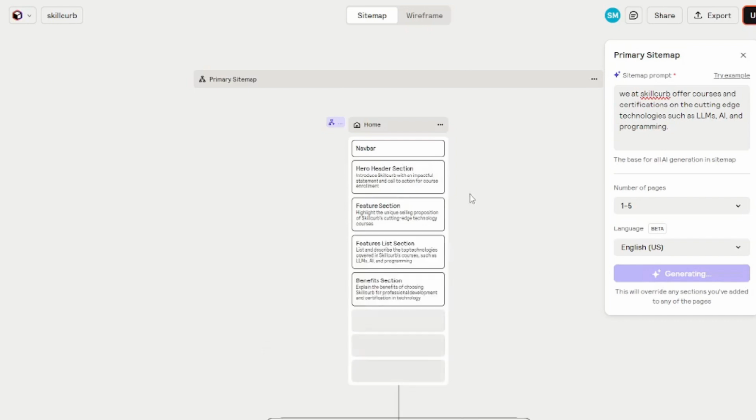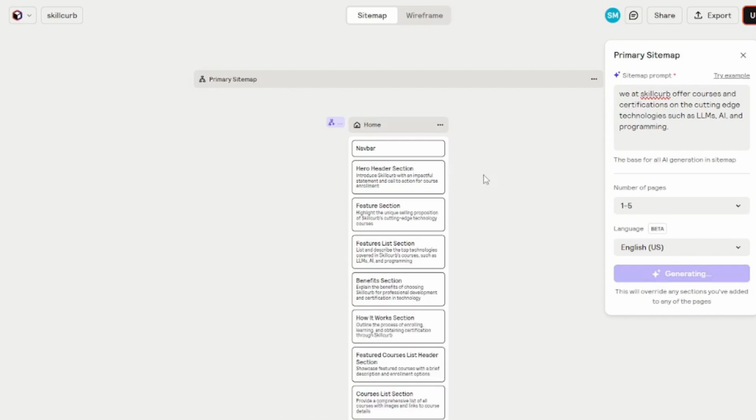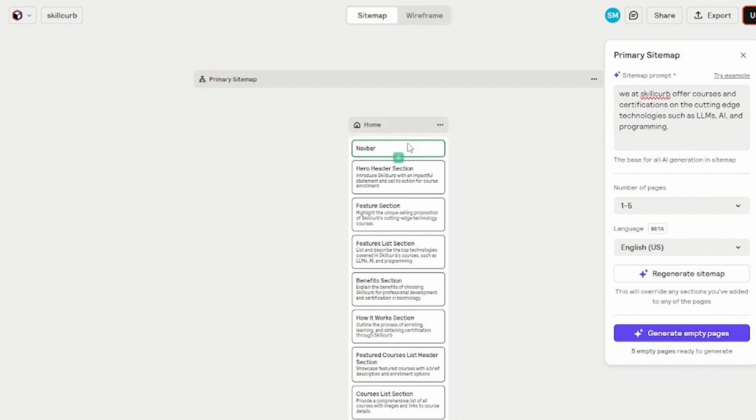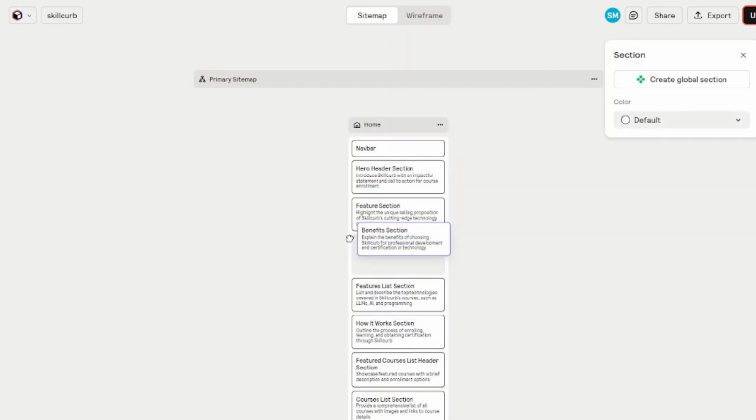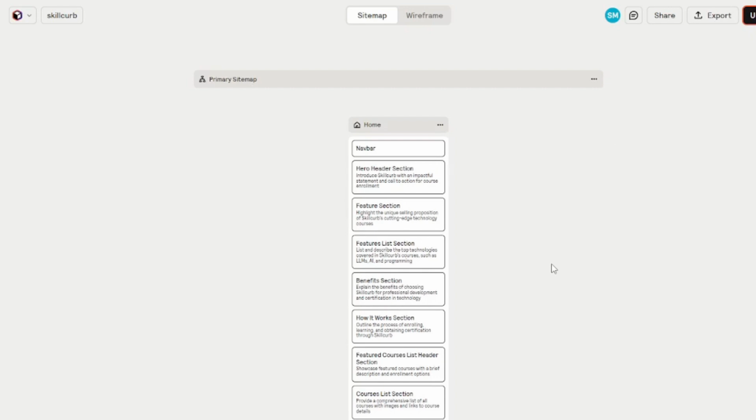Now, earlier I was telling you about the sitemap. So what is a sitemap? A sitemap is the blueprint or hierarchy of how the sections will be in a page. Let's say we have a home page, and it's going to have a navbar, then a hero header section, then a feature section, and much more. And we can delete any of these sections just by right-clicking on it and going to delete. What else we can do is move the sections up and down and rearrange them. And everything is really customizable.